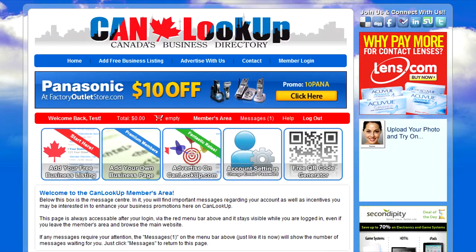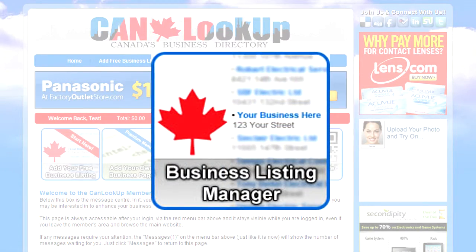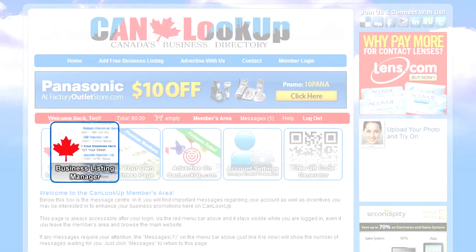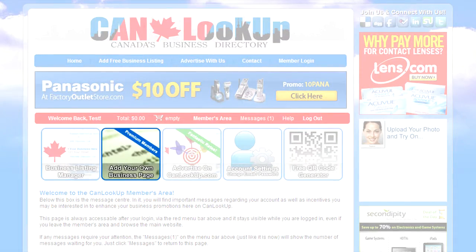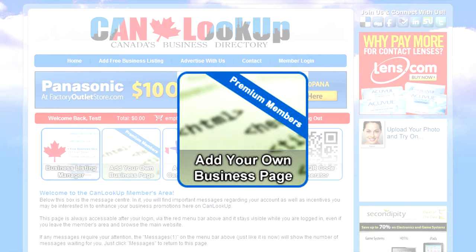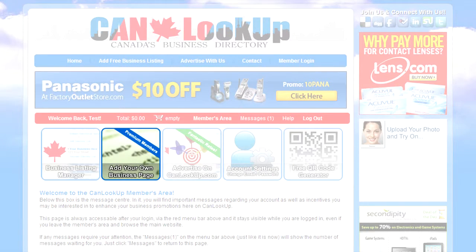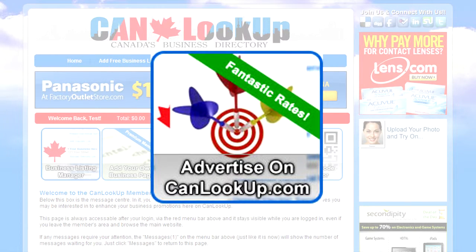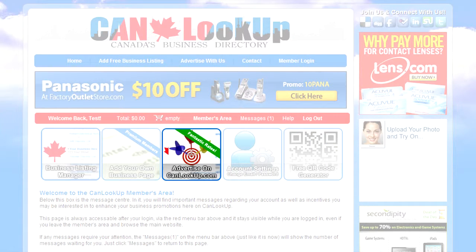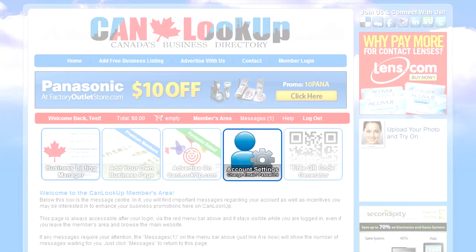Now the ad-free listing button has now been changed to Business Listing Manager. You will click this button to view the business listings assigned to your account. The Add Your Own Business page button takes you to the Products and Services page, so you may view the pricing to upgrade your account. The Advertise on CanLookup.com button also takes you to the Products and Services pages to look at pricing for putting advertising on our website.